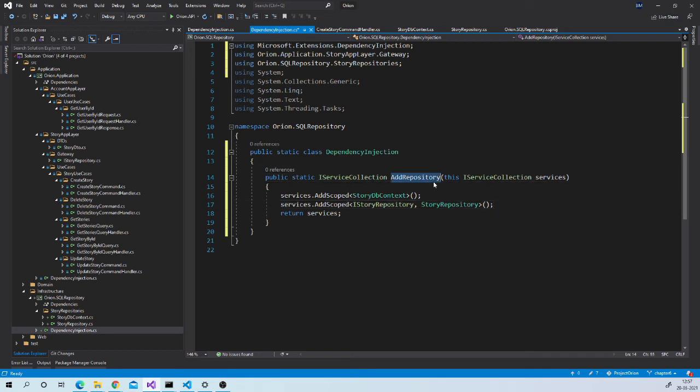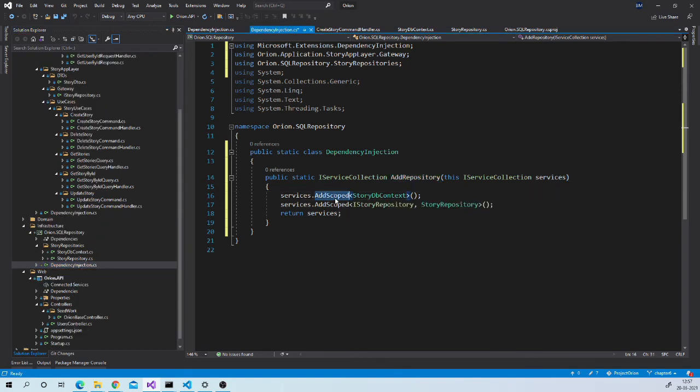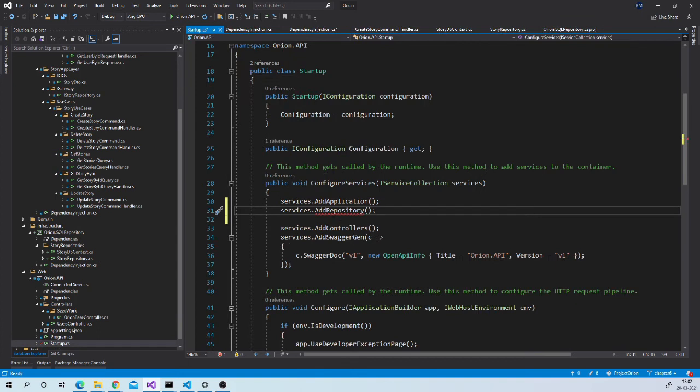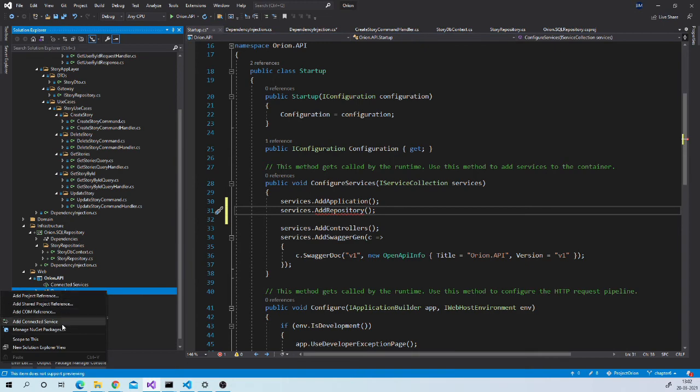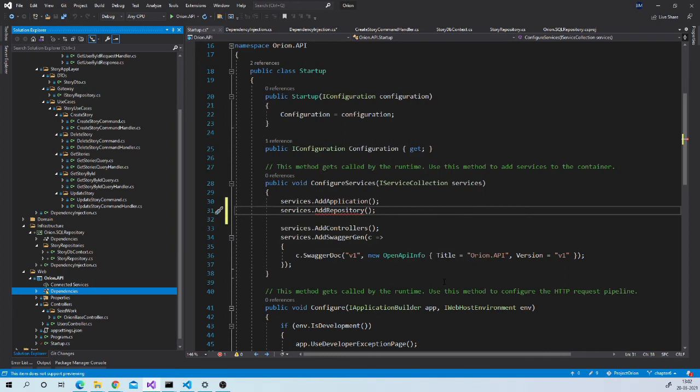Now we need to call this AddRepository method from our startup class of API layer. Also note that we have used add scoped lifetime. Now let us call this AddRepository from our startup class. We need to add reference of repository project. So go to dependencies, add project reference and select Orion.SQL repository. Now we can fix this.